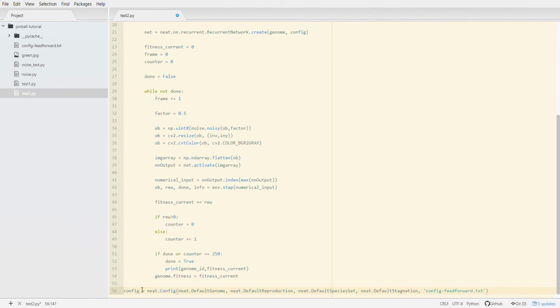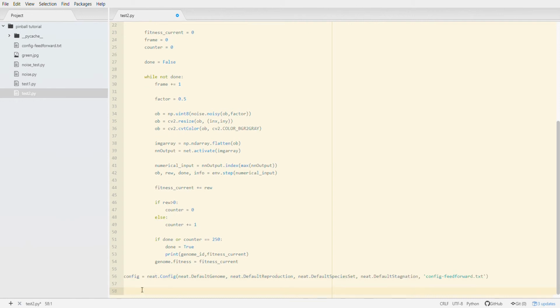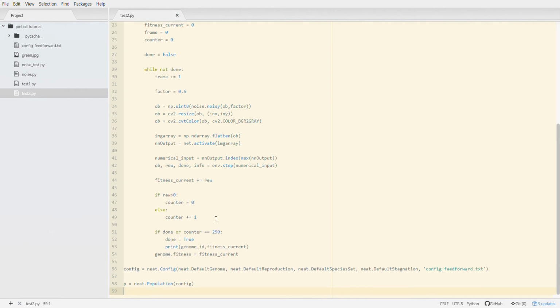Okay, so then we're actually going to create an instantiation of this, which is going to be p equals neat.population config. Okay, that was a lot of talking, but we're almost done.